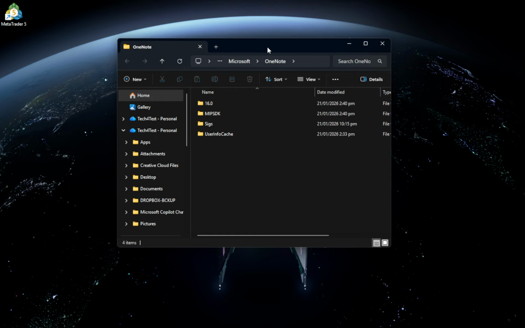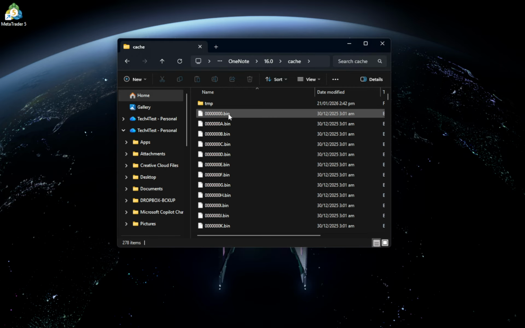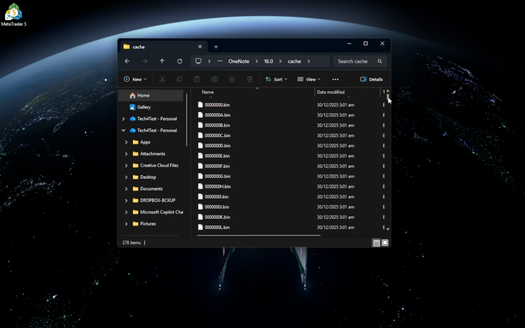Inside, look for the folder that matches your version, such as 16.0 for recent releases. Open that version folder, and you'll see a folder named Cache. This is where OneNote stores temporary local files that help it load and sync faster, but can also cause issues when they become corrupted or outdated.